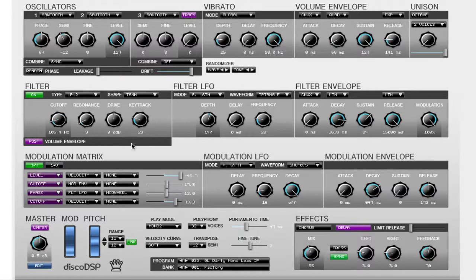And don't forget that if any of this was a little bit confusing, go check out the volume envelope video that we did previously, and it'll explain a little bit more visually for you.